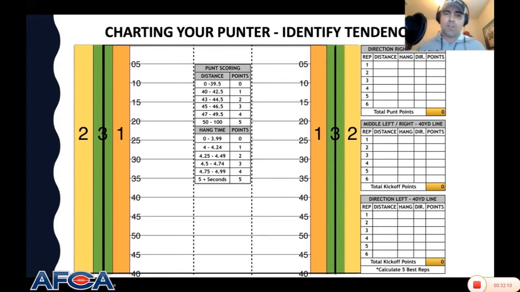Charting punters. I'm friends with a couple of my guys in the league that refer me to their special teams coaches, and this is something I like. Notice the yellow, notice the green, notice the orange. Those are 1, 2, and 3 point locations.